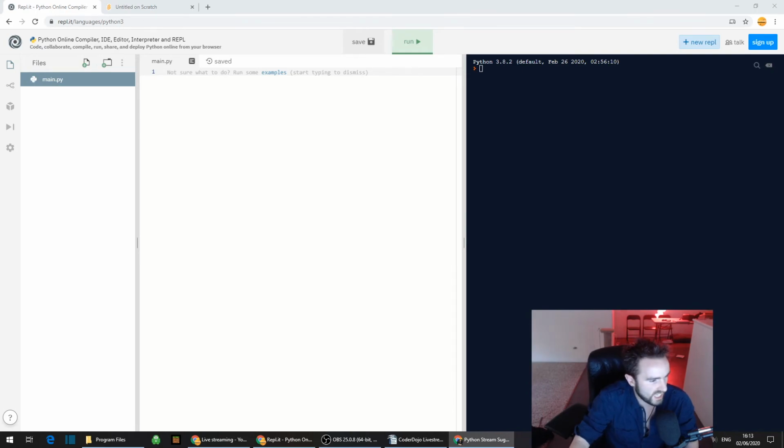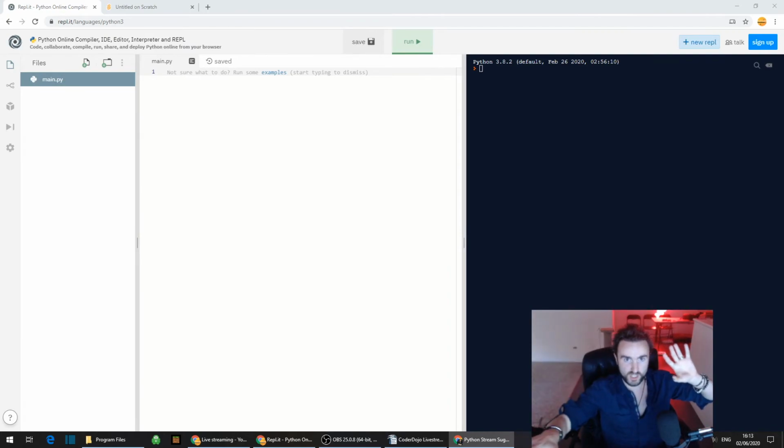Ms. Yeti says, my tablet supports split screen, so I have the stream on the left and Python on the right. That is a good idea. If you can, it is great to be able to see both the stream and what you are doing.